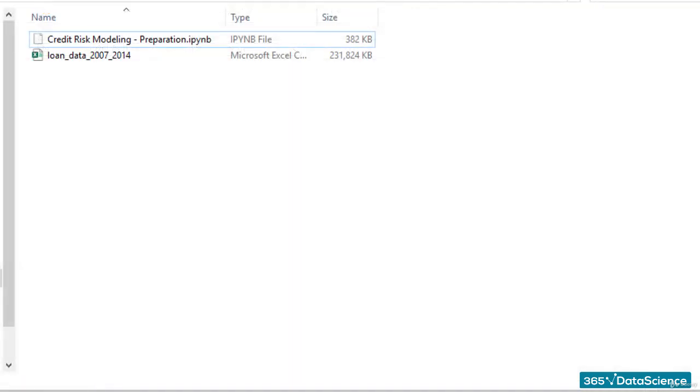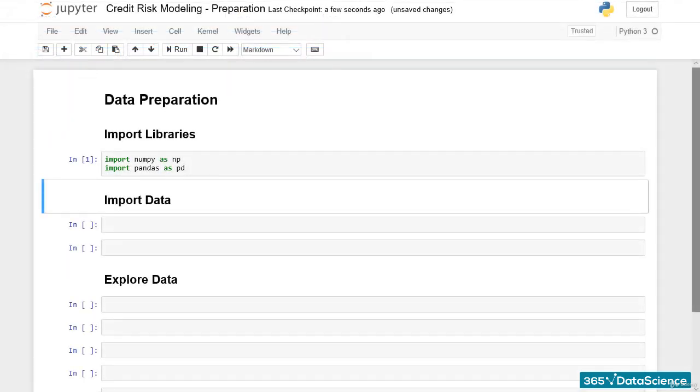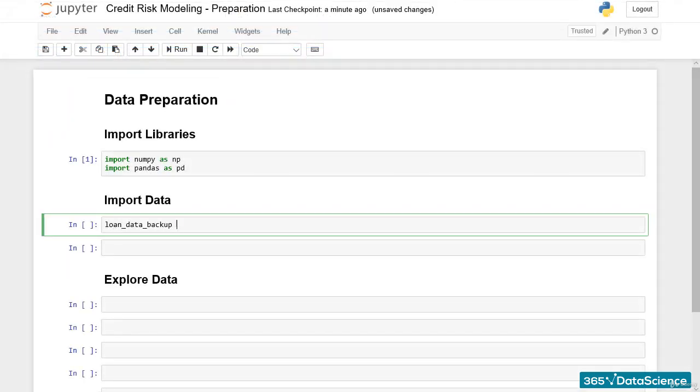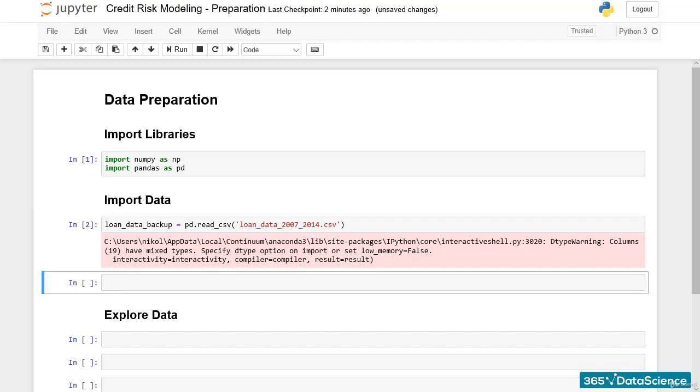We have all our data in this .csv file. Now we will load it into a new variable called Loan Data Backup using the Pandas method read_csv. Okay, let's run the code. When we run the command, we get a warning telling us that the columns in the data file have different data types. This is natural, but keep in mind that we have to investigate the data types of the different columns later. The data from the CSV file will be loaded in the Loan Data Backup variable.